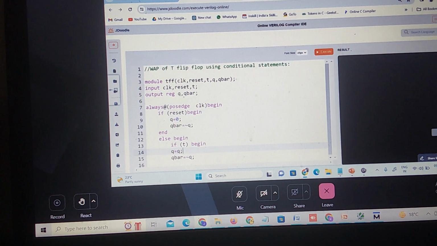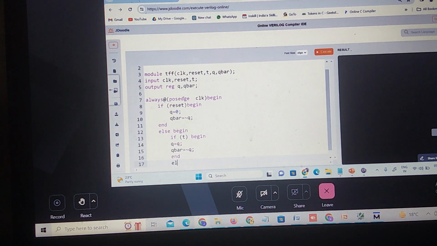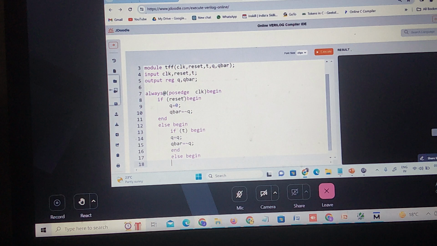Else, what can I do? So Q bar is nothing but not of Q. Again, what do I want to do here? End. Else, correct. Begin. If T is equal to 1, I need to do toggling operation. Q is equal to not of Q. And Q bar is nothing but not of Q. Do you understand?